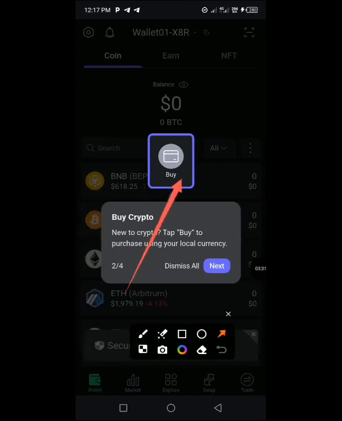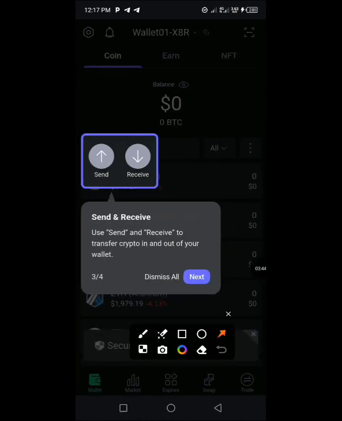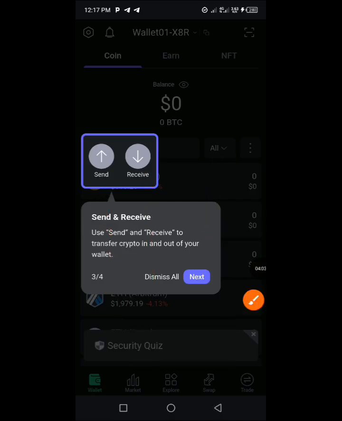Whenever you see this buy button, this simply means you can buy cryptocurrency by just tapping on it. You can select cryptos of your choice to buy. All right, that's what the buy button is all about. Now you go ahead and click on next. As soon as you click that, it's going to take you to this page where you can see send and receive. Here you can send any coin of your choice by just using the address or the network address. You can send and receive any coin directly from the Web3 wallet. Now you go ahead and click on next.